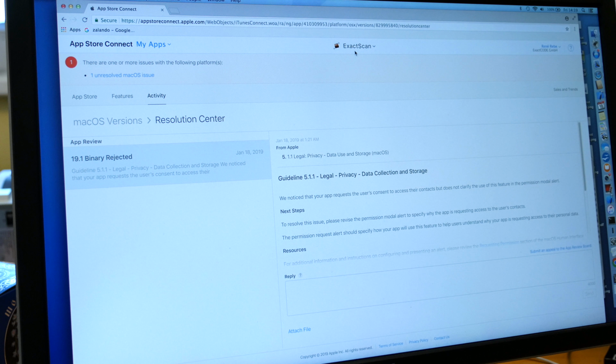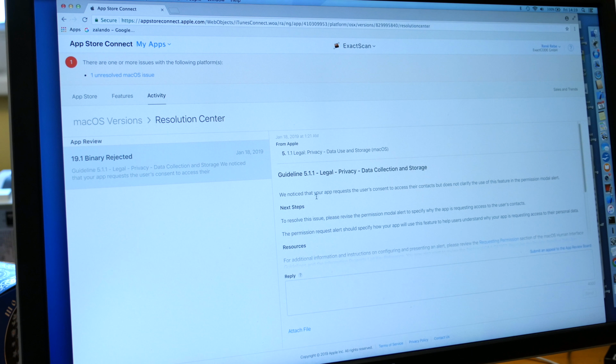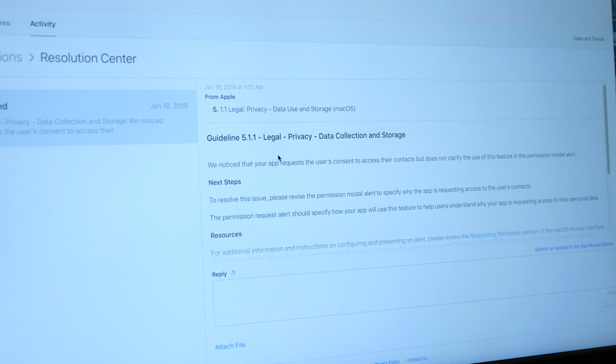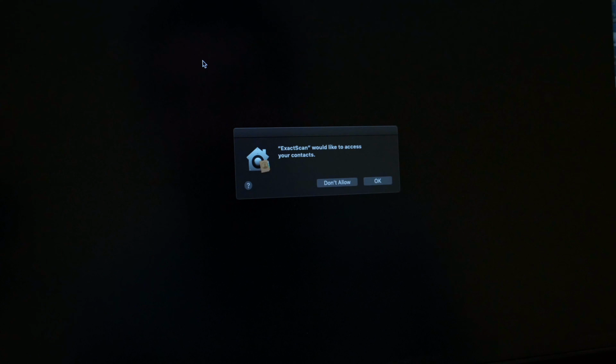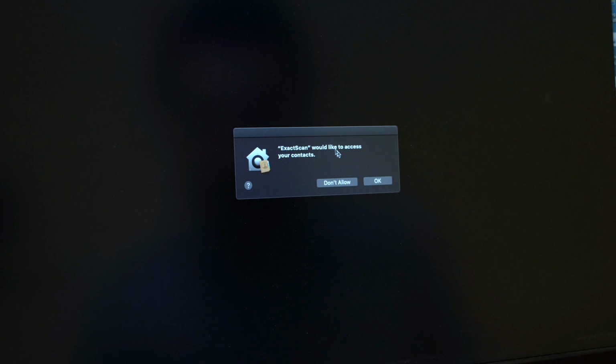A quick look in the resolution center here. One unresolved macOS issue, and I uploaded ExactScan and ExactScan Pro the other day to the App Store. They are both from the same build. And what do they tell us here? This is again legal privacy, data collection, storage. They write us here, just like last time, that the app wants to access your contacts.